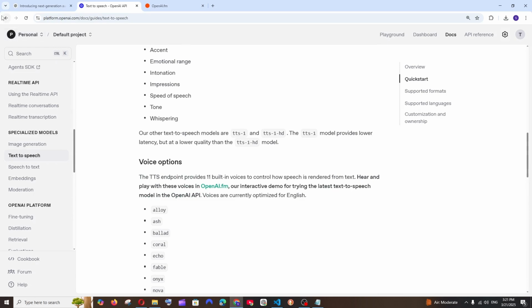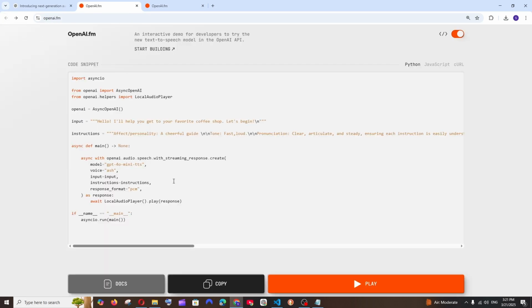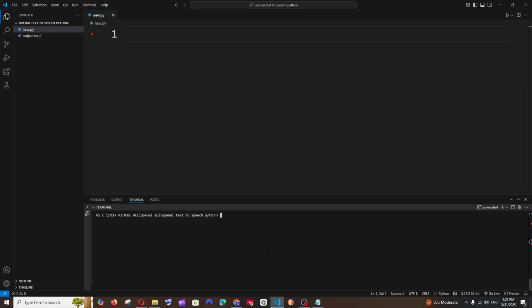And now let's see how we can add this into our Python code. So first thing, make sure that you have Python installed on your system. If you don't have Python, click on the card. I have done an entire tutorial on how to install Python. After that, you are going to run the command pip install OpenAI.